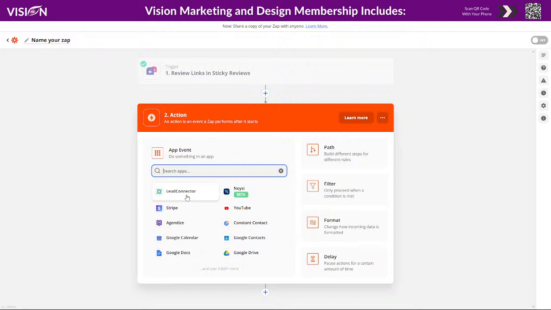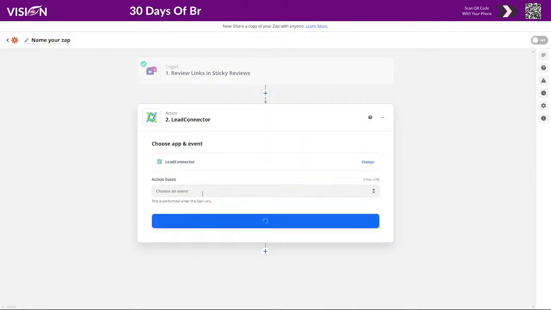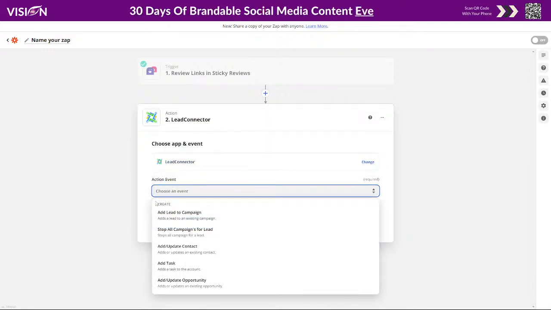Okay, so that's why it's called LeadConnector. So I'm going to go ahead and choose that. Now I want to choose the action. When someone fills out their email into any of my review links, that's what we've selected so far, I want it to do something in LeadConnector.